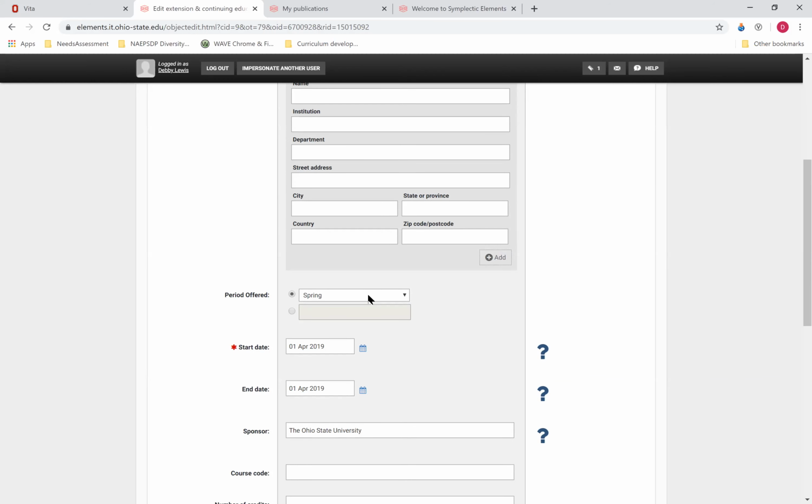If you're putting in individual instruction, you would just click on this little radio button and type in the word calendar year, because the period offered, the only thing we get are school semesters. So just for anything that's individual instruction or extension or something that you do year round, then just do this radio button and type in calendar year.